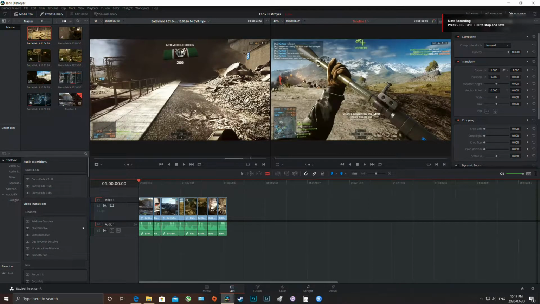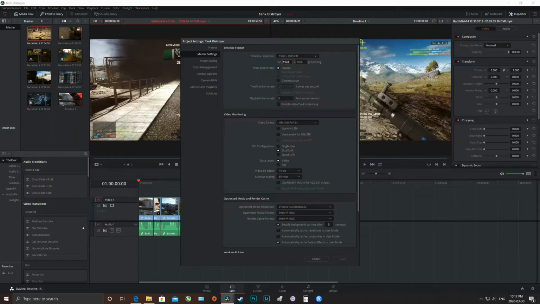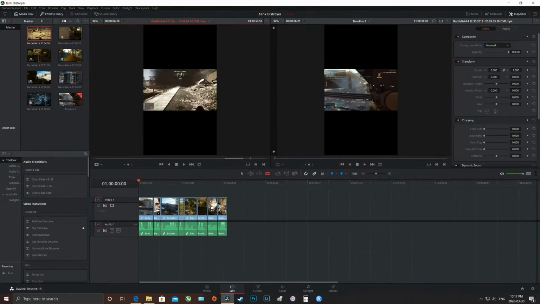Hey guys, this is how you edit your TikTok. So first go to File and click on Project Settings, and on the settings you see this 1920 by 1080. You just reverse it and change it to 1080 by 1920.